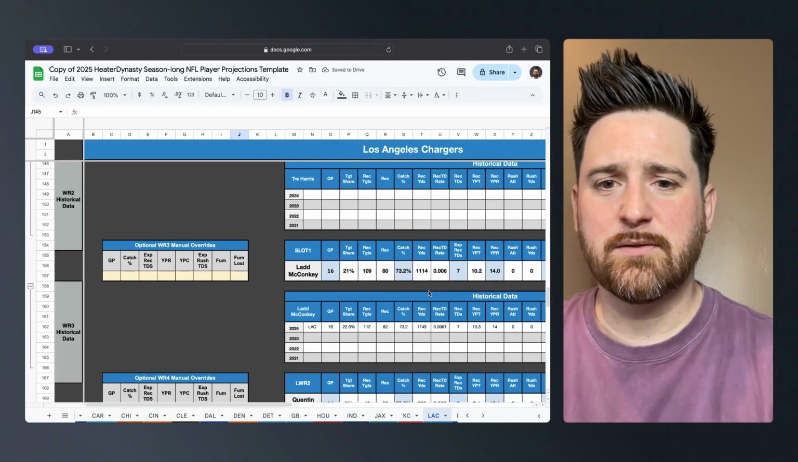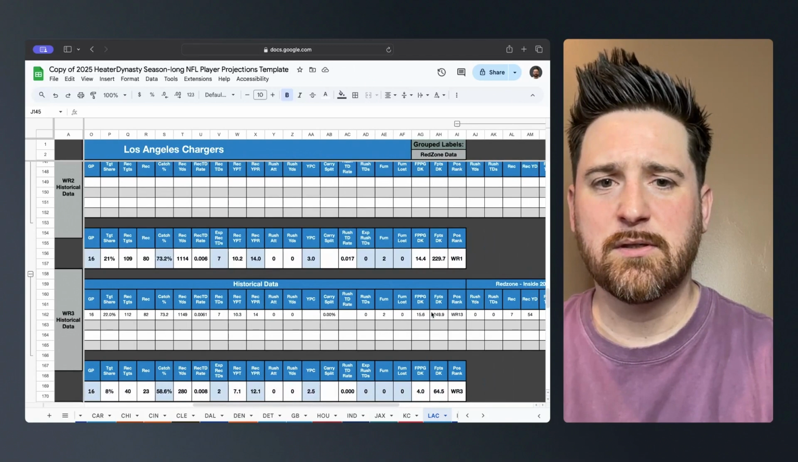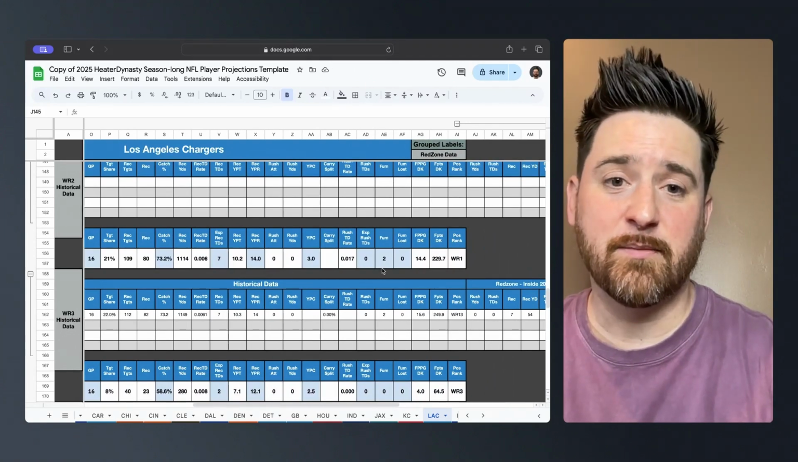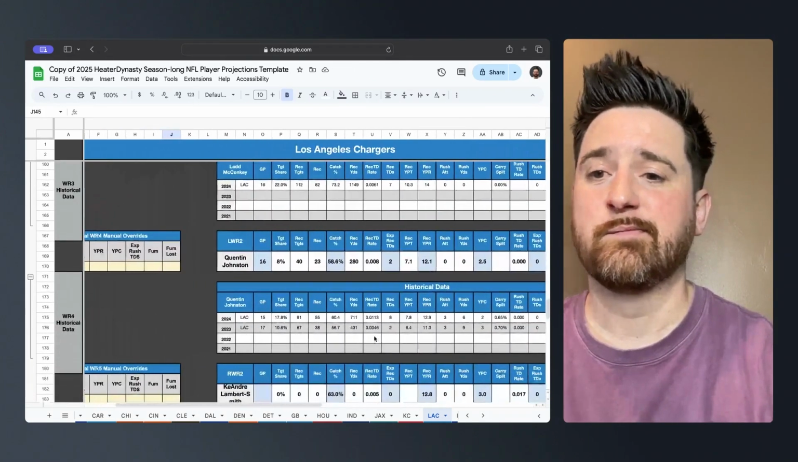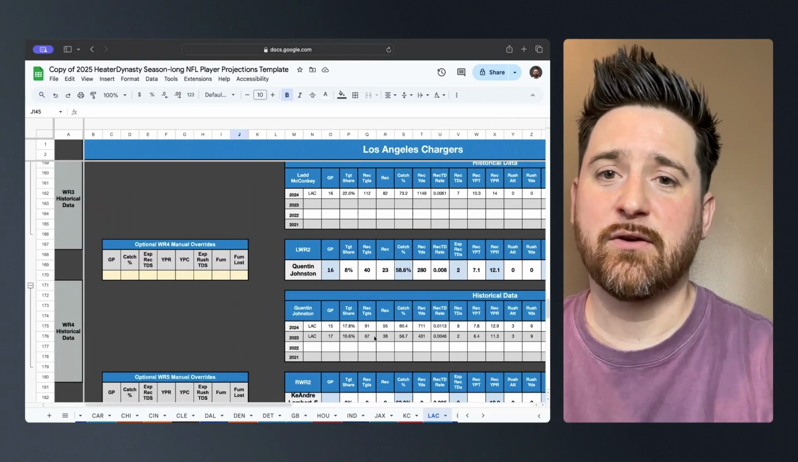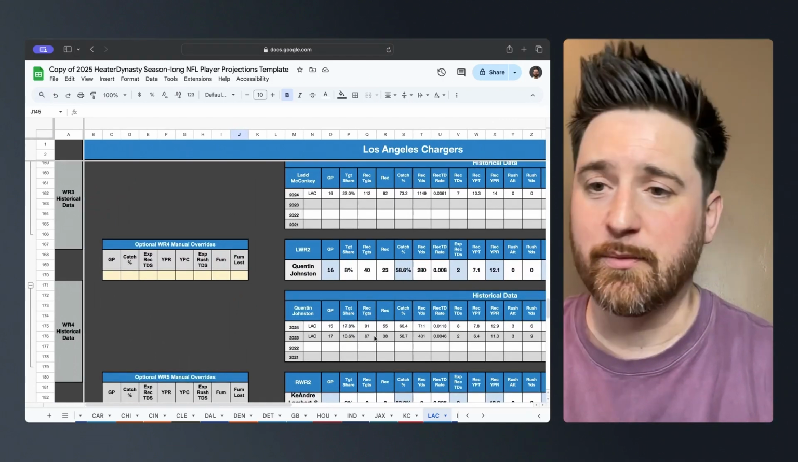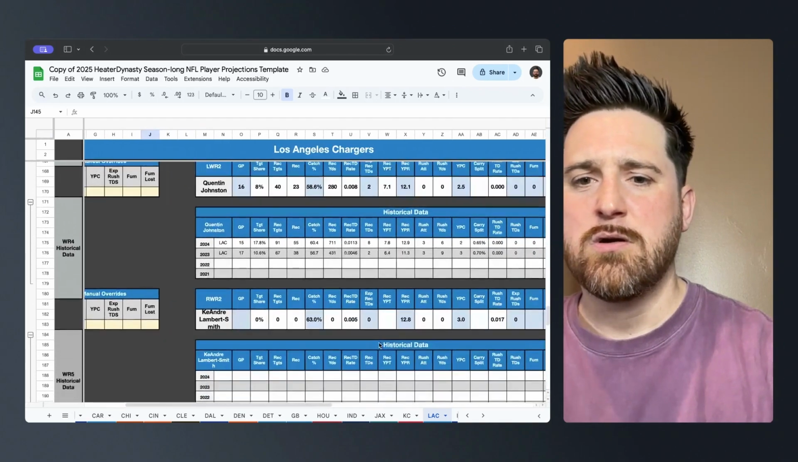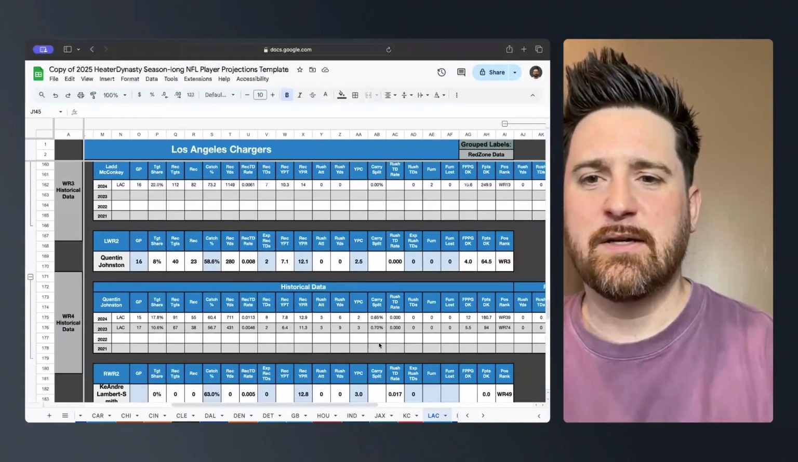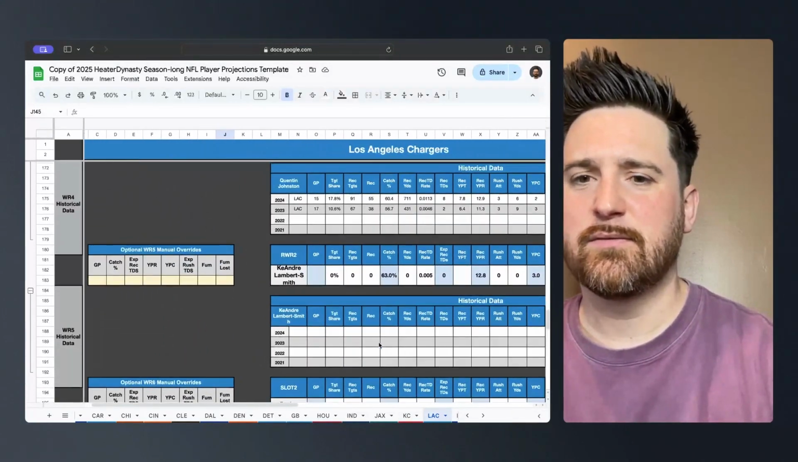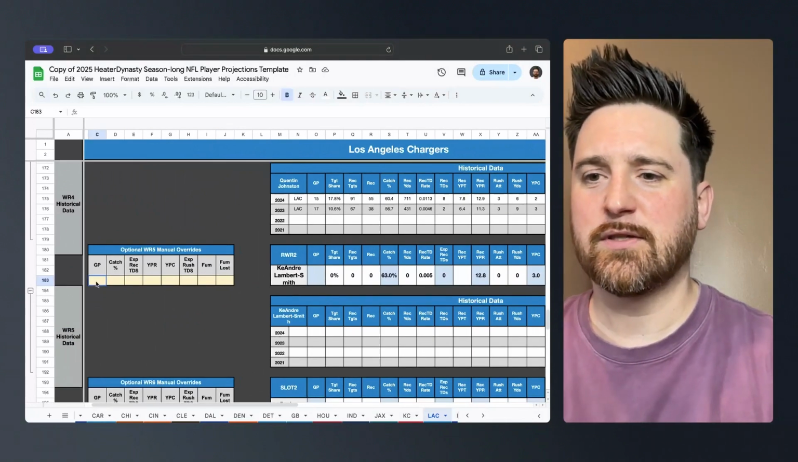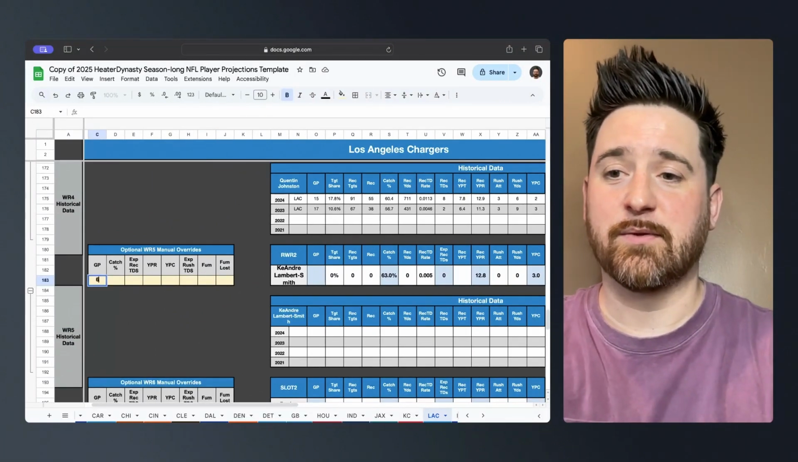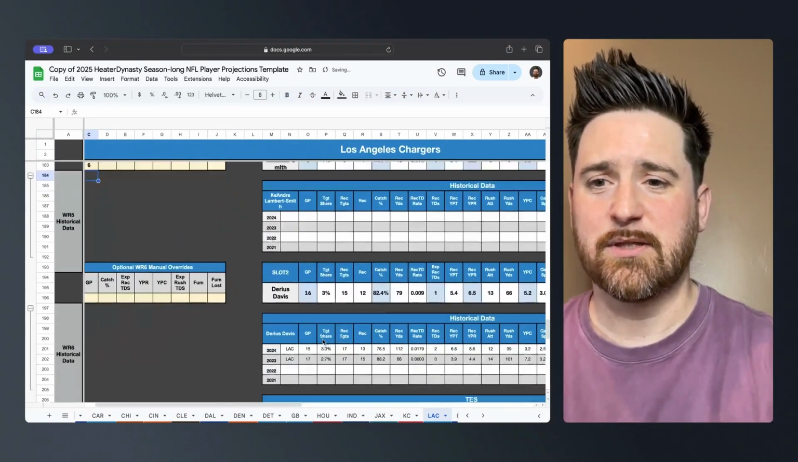Ladd McConkey. For instance, Ladd McConkey, he had 2 fumbles last year, but he didn't lose any of them. Depending on your league settings, though, you might still lose points for fumbles, so you want to put them in there, even if they get recovered. Quentin Johnson. Down here, another rookie, so I don't think this player is going to play much, so we'll say 6 games.